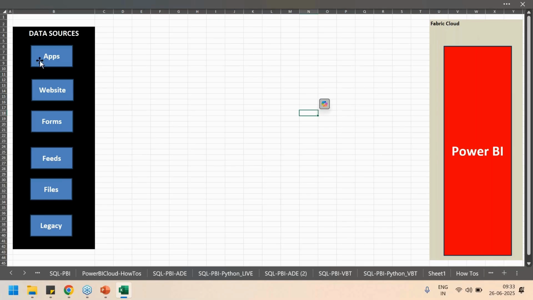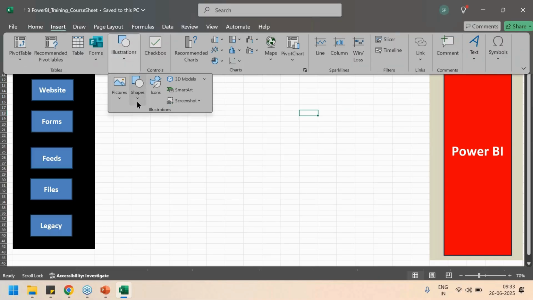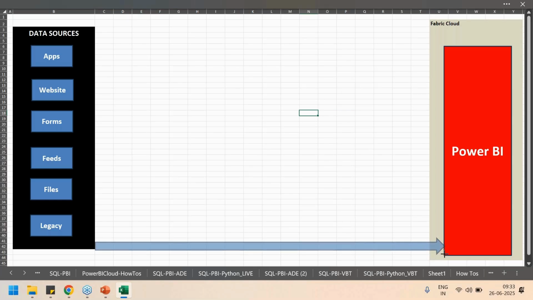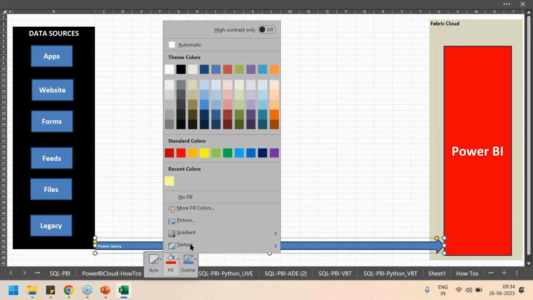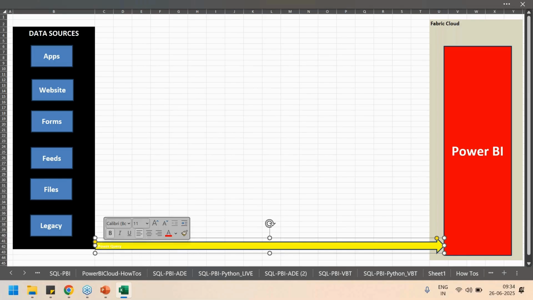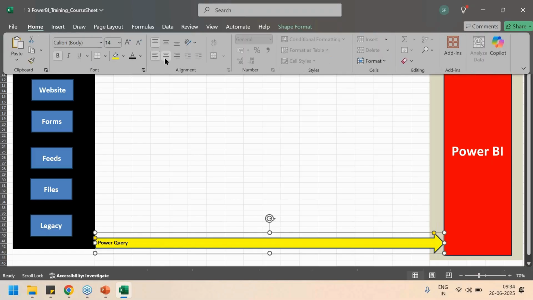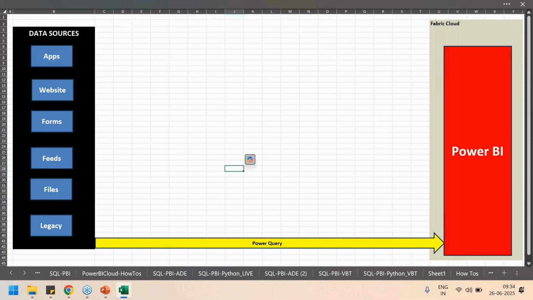Now, how to bring data from the sources to Power BI? Yes, here comes one important item, that is Power Query. Okay, remember this. Power Query. Next, I'll put this way. Then we have other one. Okay. Next, please take this diagram into your notes after 3 to 5 minutes. Please take the diagram into your notes.